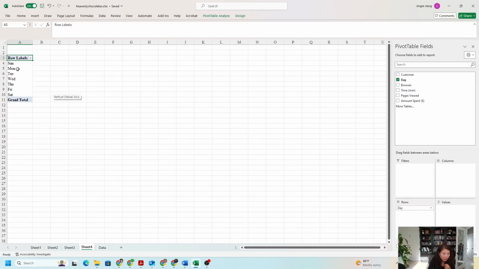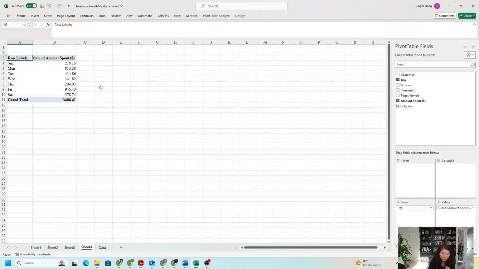Now we are able to see 7 different days of the week, right? Now the tricky part here is, instead of creating the frequency by dragging the days again, the question is related to the spending. So therefore, under the value section here, instead of selecting day, we should select amount spending. Okay, perfect. What we're seeing here is a sum of the amount spending.